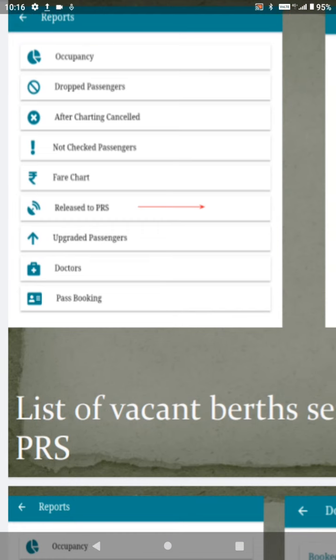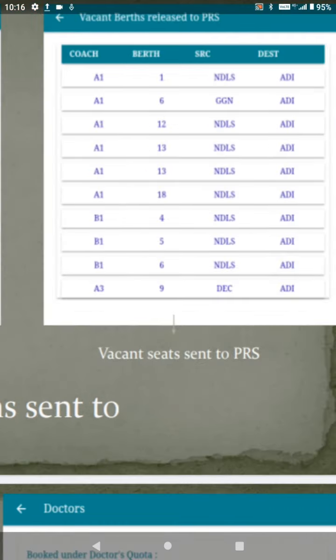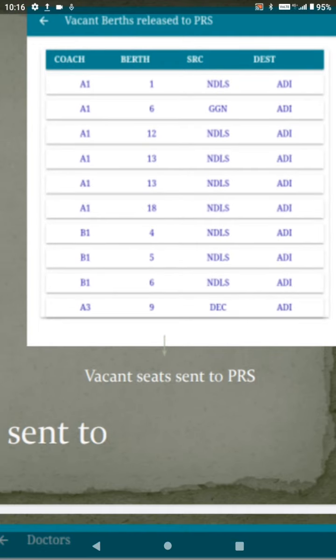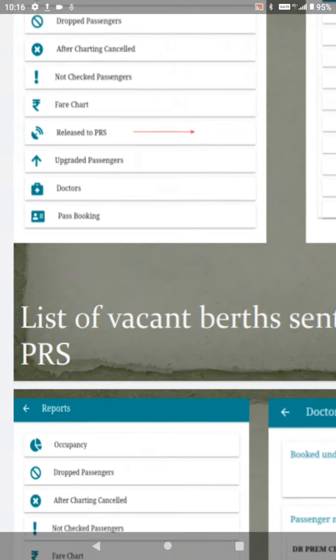Please understand this module very carefully. Once you transfer everything, share via share button in the home screen, which is in the top right corner, you cannot get back those berths. Even a warning symbol occurs there. We have seen this earlier. So whatever you have released to PRS, you can see as a summary in this screen. This is how this report looks like.